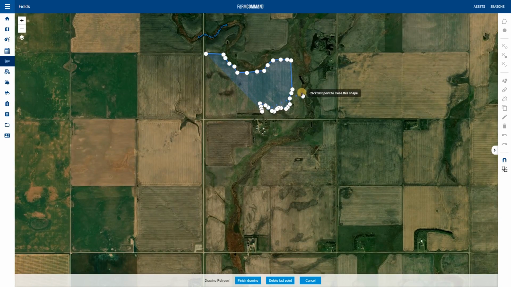Here I have accidentally made an incorrect border, so I'm going to use the Delete Last Point button at the bottom to remove several points. Now I will finish the border. When you've finished creating points, close the polygon by either clicking the first point you made, or select Finish Drawing to connect the last point to the first.